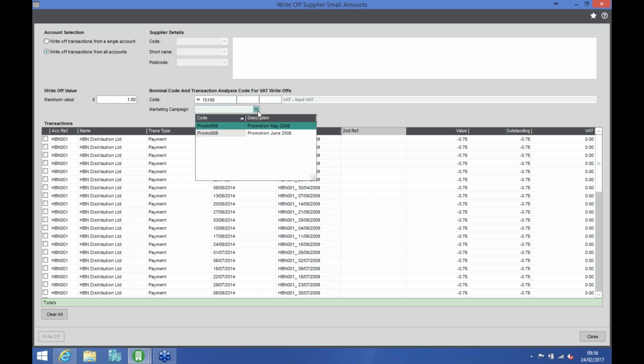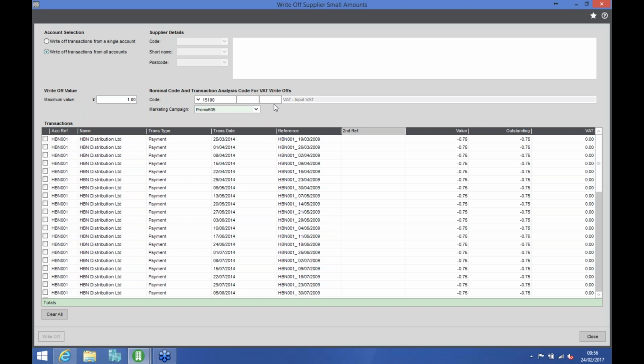We have here marketing campaign. Now I don't know if you remember when I mentioned the utilities, we're going through the utilities, I mentioned the additional transaction analysis. This is that analysis code that is associated with transactions and really is only visible within the nominal ledger. So for each transaction you can assign a marketing campaign in my example here, and then we can report on that in the nominal ledger.